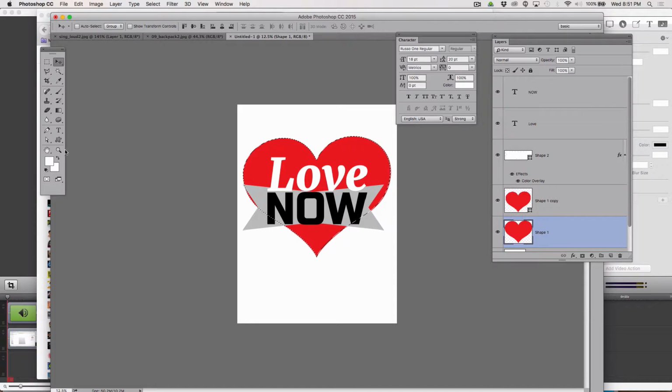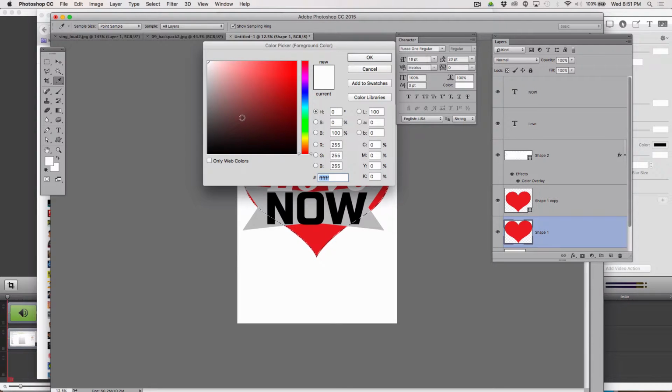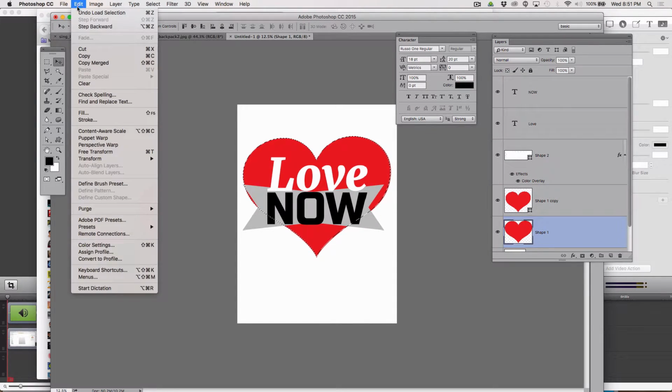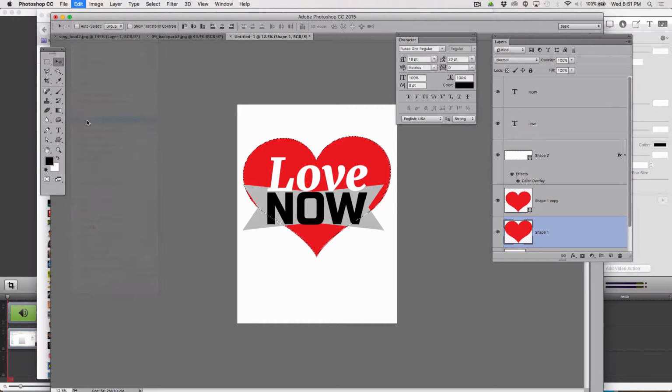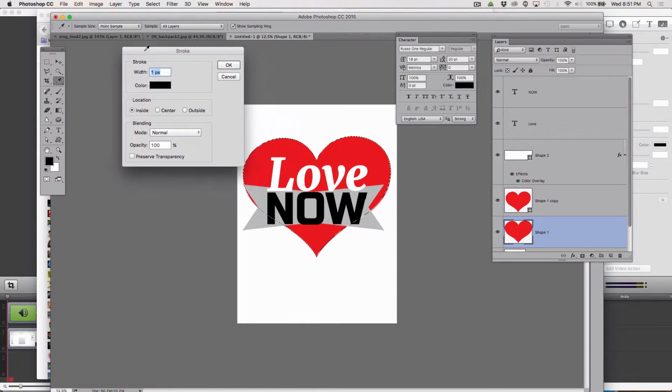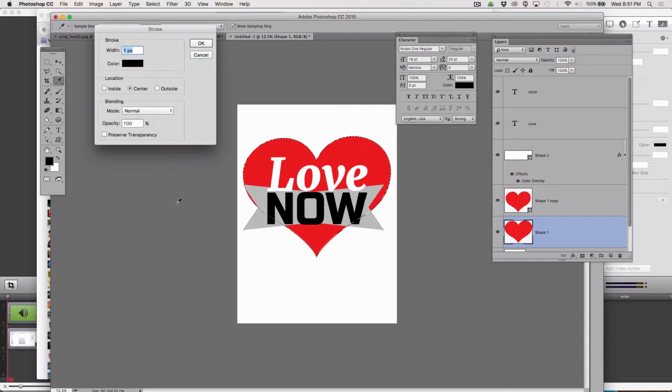So then I could go, let's say, to another color. I'm going to use black, keeping this ultra simple, and then I'll do edit, stroke. So I'm putting a line around that, and this line is going to be sitting at the center of that, or it could be at the outside. 1 is probably not thick enough.